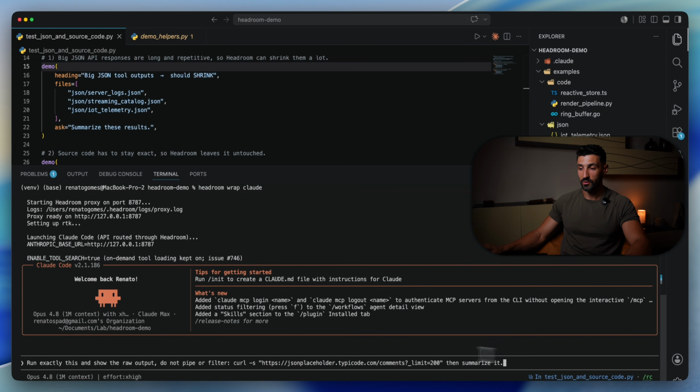And we're going to ask it the following: run exactly this and show the raw output. Do not pipe or filter. So we are asking it to not pipe or filter so that we make sure that this output comes through the context. Because if it's not in the context, there's nothing to compress, because it's not actually being sent to the LLM, it's just local. And then we ask it to summarize it. Let's go ahead and send this.